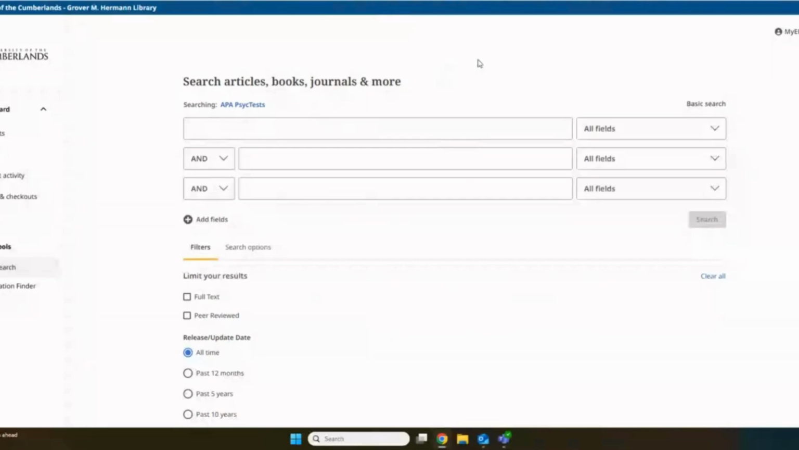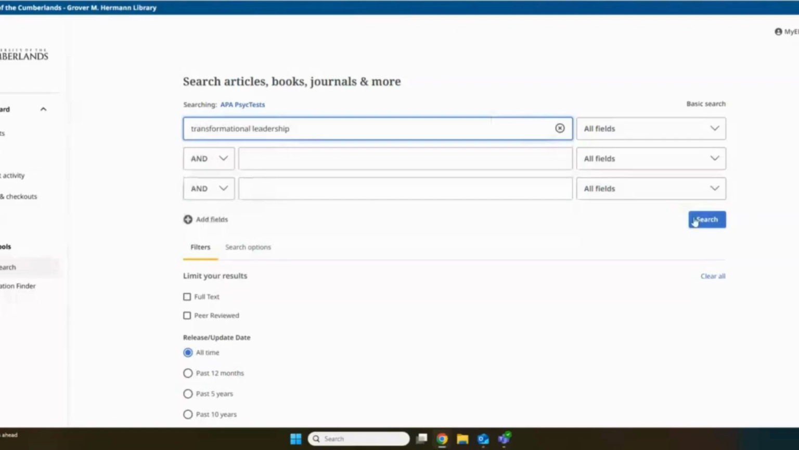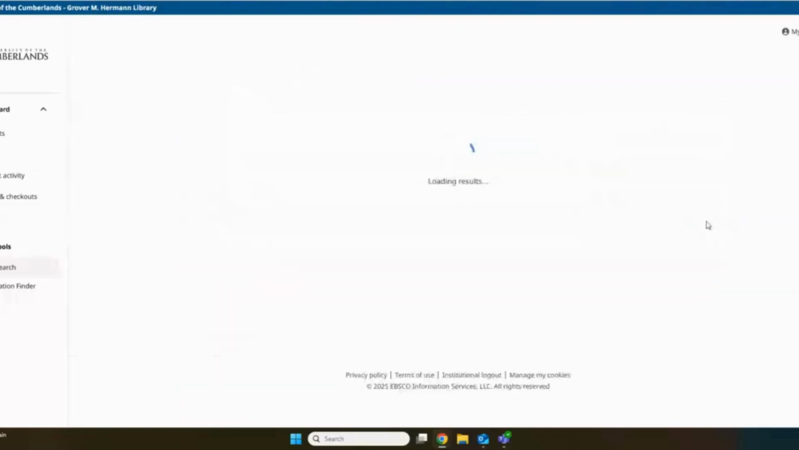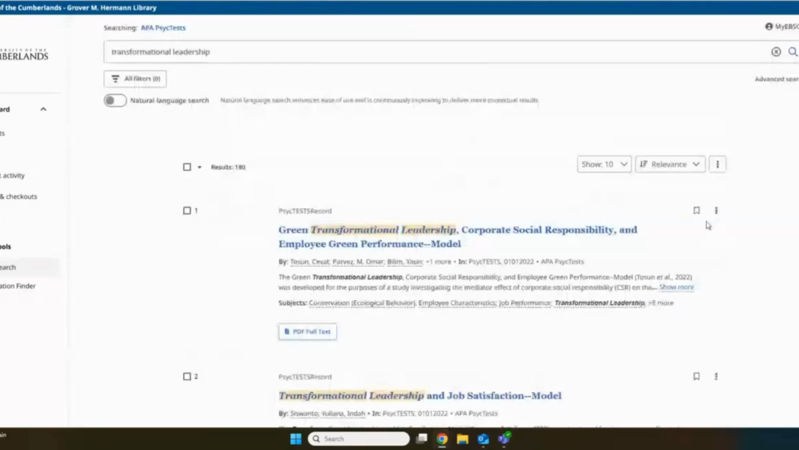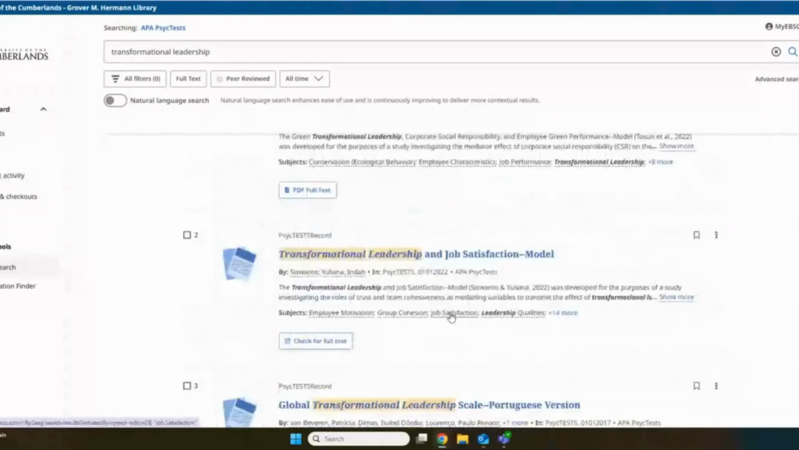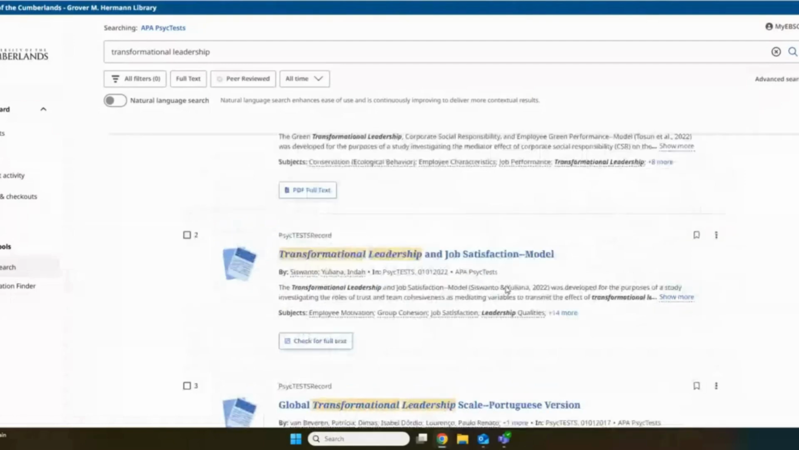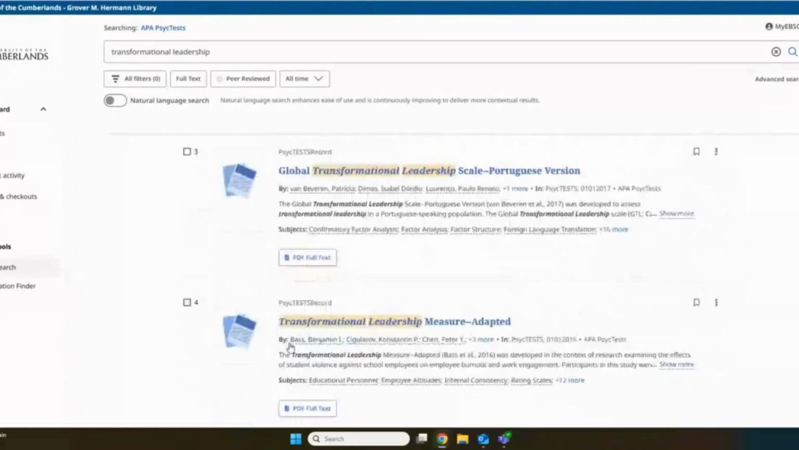So with all of that being said, we're in our database to search for tests and measurements. Say we are looking for something that might explore transformational leadership. I'm going to do a quick search here. And it looks like we got 180 results. You can see some of them have the title and then PDF full text, while some have the title and check for full text. That is an important distinction.